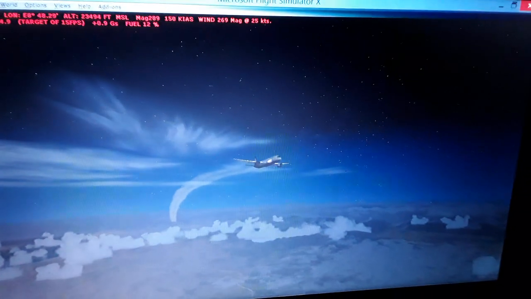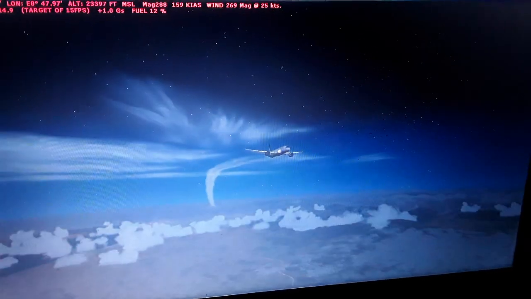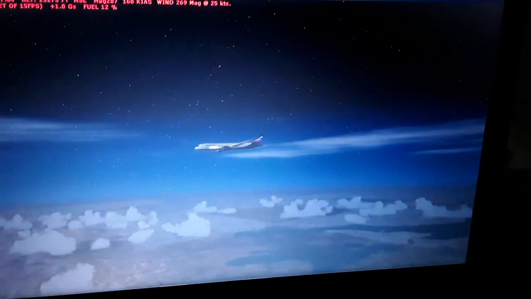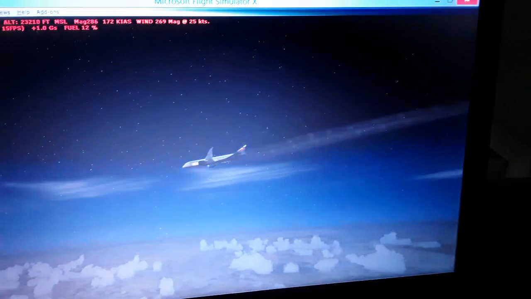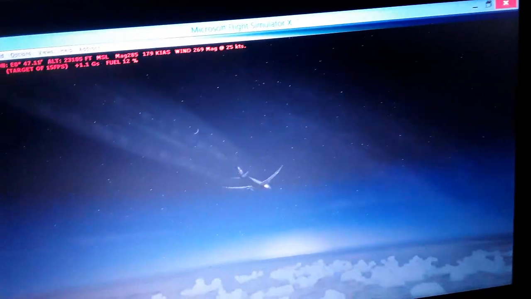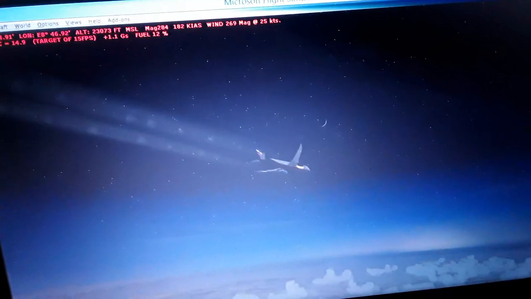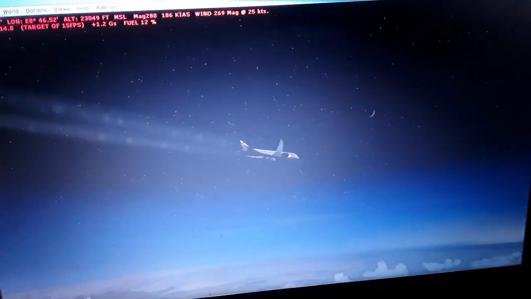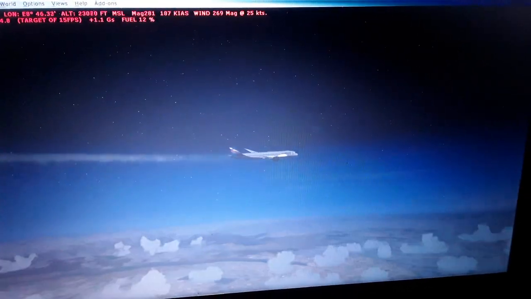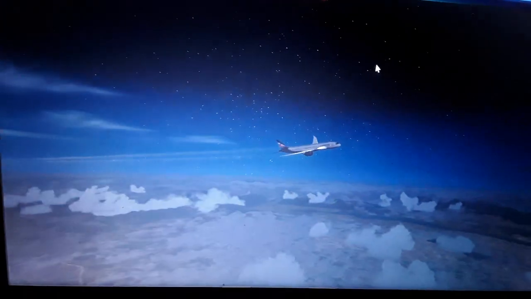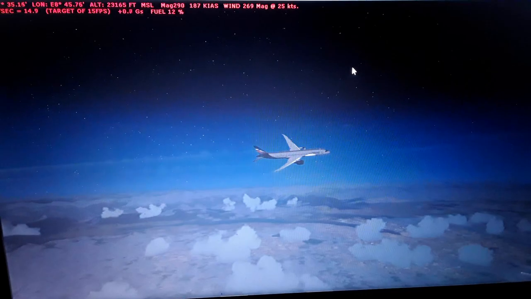So we are overflying Switzerland, with Germany behind us, the Bayern Munich, and France on this side, and the beautiful frozen vapors. As you can see. So we need to start the descent now.